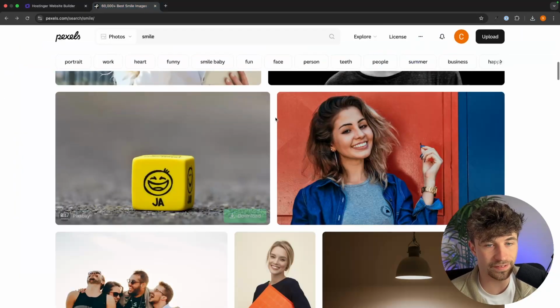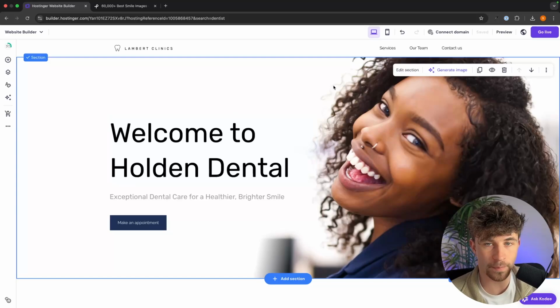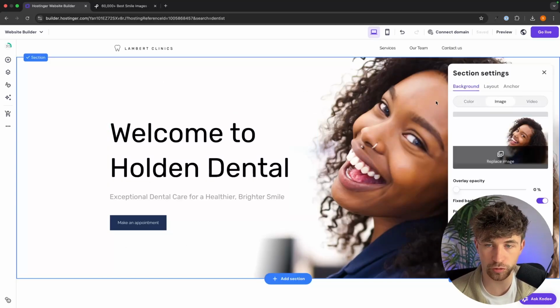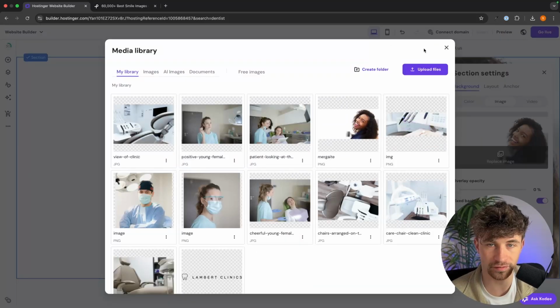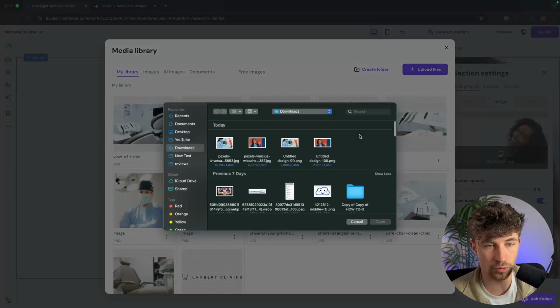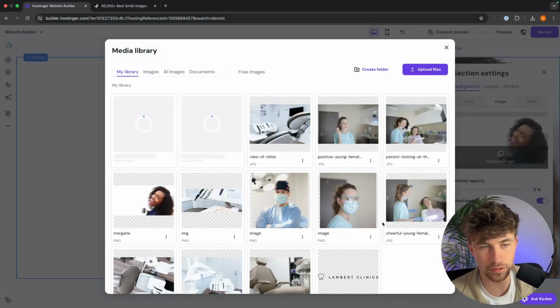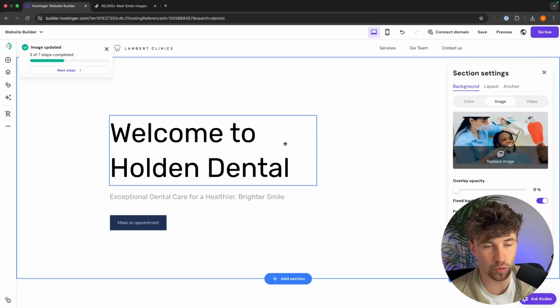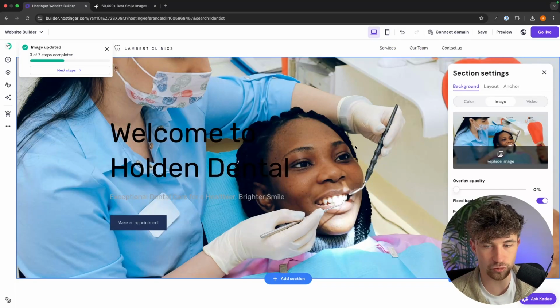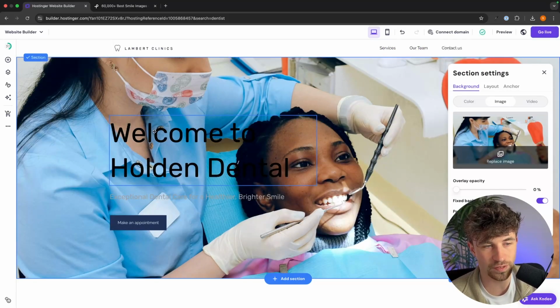So once we have these images downloaded, we can go back to the website, and then to replace this background image, we just want to go to edit section right here, and then we can see we can replace this image. So we can go to upload files, and then we can upload the images that we want to go with right here, whichever images we want to upload. And then, for example, if we want to go with this one, we can go ahead and drop this in. And what we can now see is with this text, it's a little bit hard to read, right?